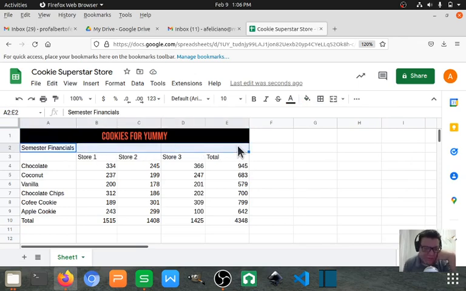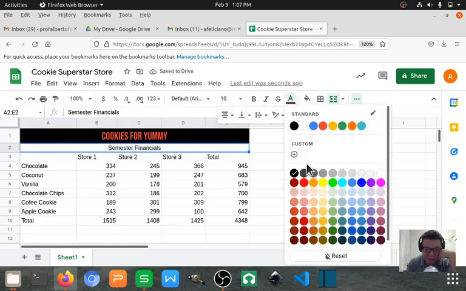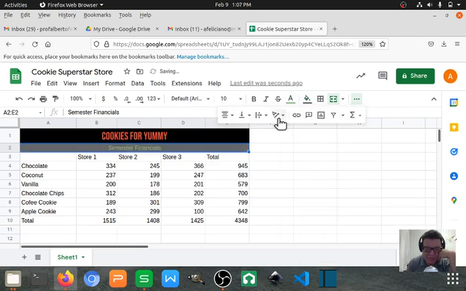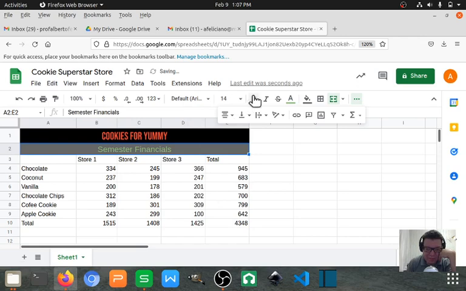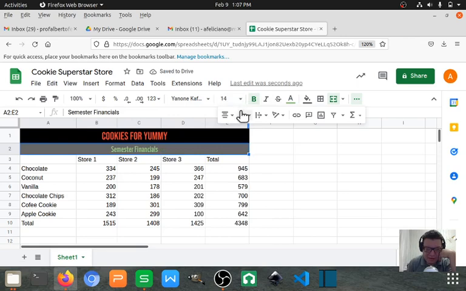I can do the same with the second row. I select the range of cells from A2 through E2, and then merge the cells, then align to the center. Remember that you have to click here to have more options. Then change the type of text, color, and background color. I can make it bold, and change the text to any type that I may like.